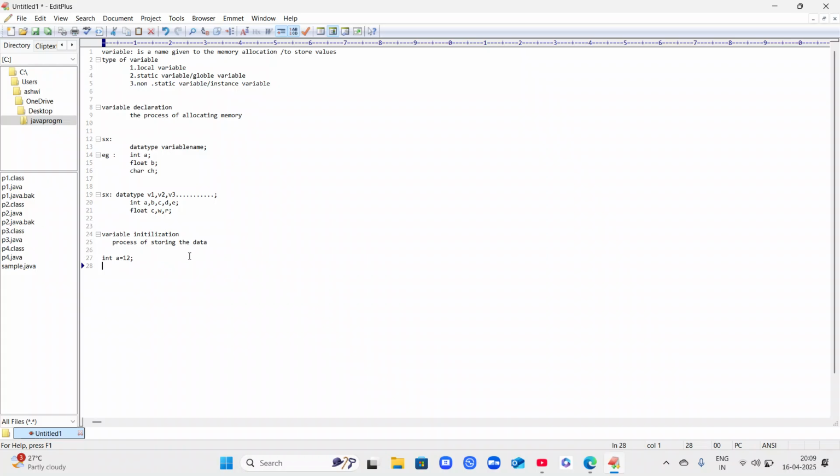So let me come to the floating point. float b is equal to 10.34f semicolon. So what is this f? So b is of floating point type where you have to store a floating point number. In Java, you have to mention f at the end. For double, you have to mention d. Okay. This is about variable initialization.